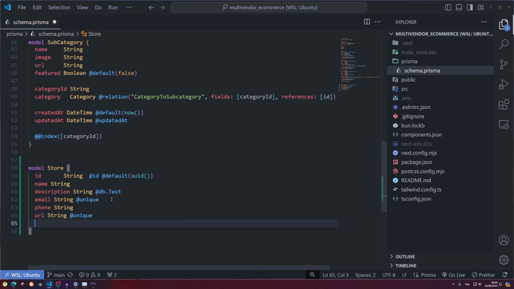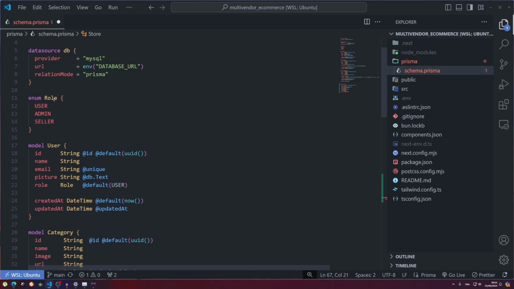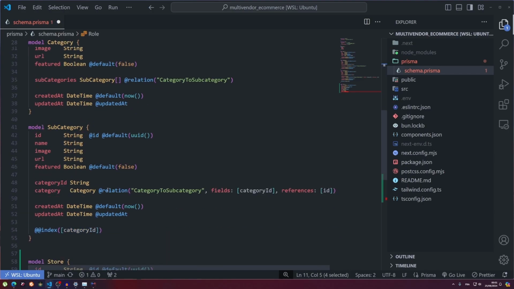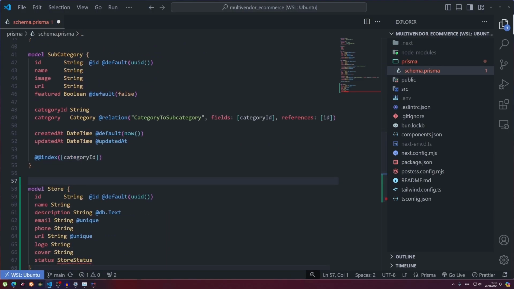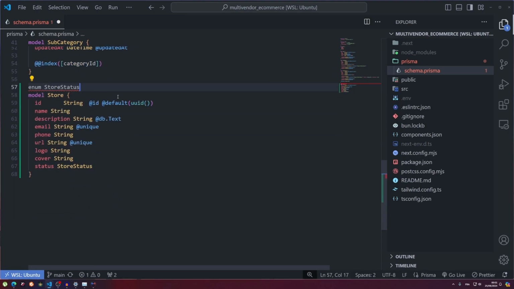Now when it comes to images, this store is going to have a logo, so let's add the logo as a string right here. And then after that, it's going to have a cover, so also a string right here. And then this store is going to have a status, and status is simply going to be one of the store statuses we're going to create. The same way we used enum to define the roles for the user, we can use that again to define the store statuses we can have. So I can say enum and then the store status right here, to define the only statuses this store is going to have.